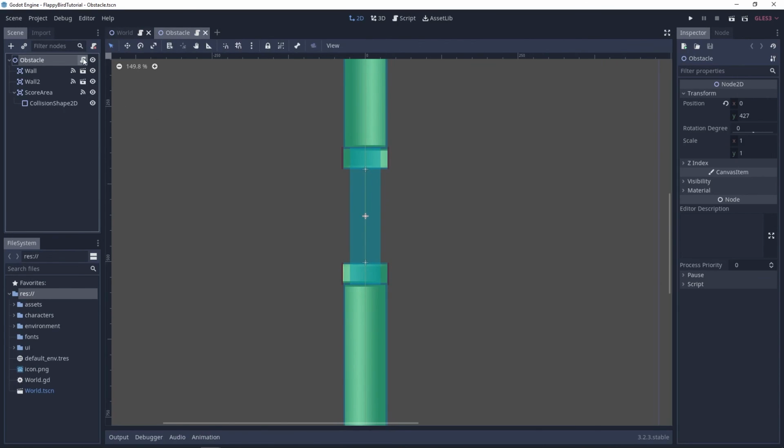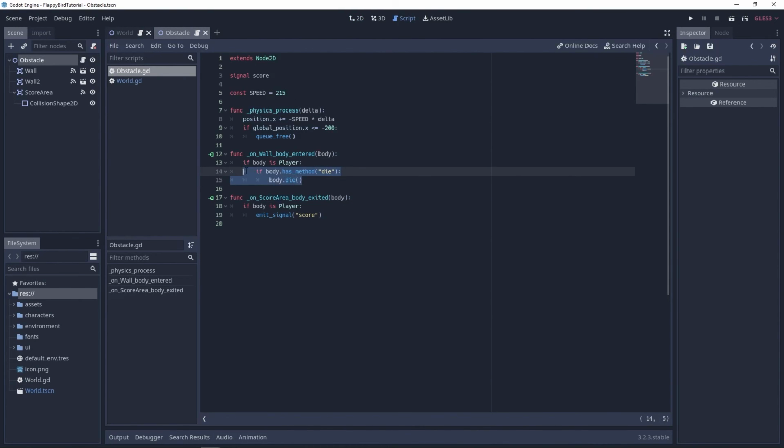Okay, cool. So inside the script here, when a body enters any of the two walls, we're checking if the body is the player and if the body has a method called die, and if it does, we call it. So now we will define this method, because up until now, because we didn't have this method, the second condition wasn't met. The first one was, because we were in fact colliding with the player, but the player never had a die method, so this was never true. But now we will define the die method, so this condition will be called.